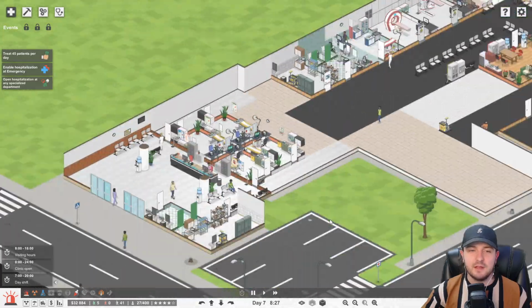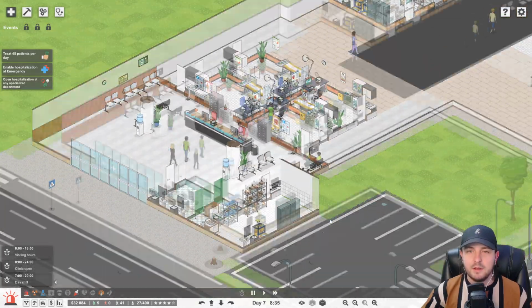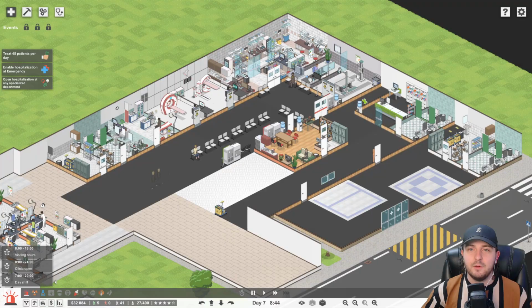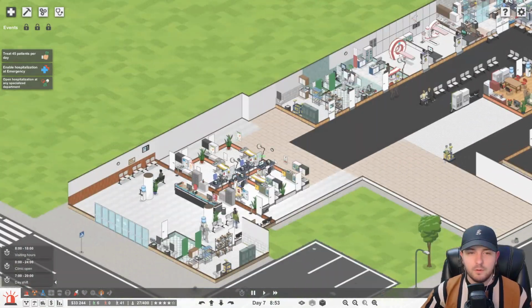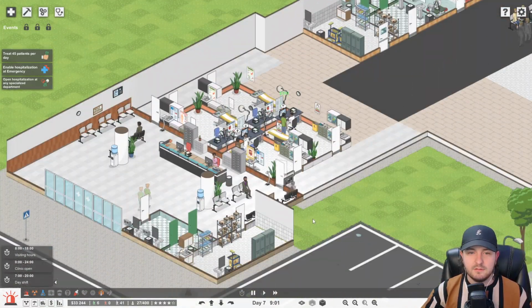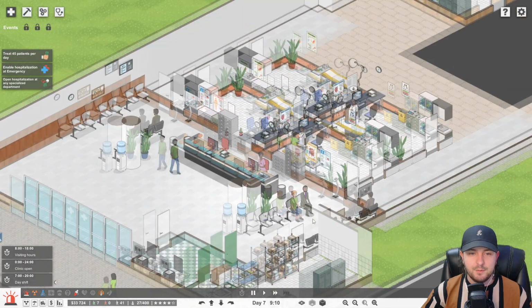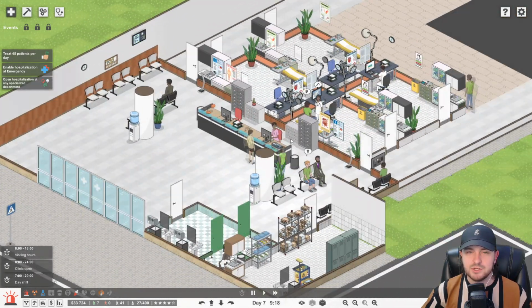Everybody's confused. I get it. Everyone's like, what the hell is happening? Radiology's way over here now. Don't worry. It'll make sense. We will make it make sense. But look, I just want to see if this is functioning correctly.